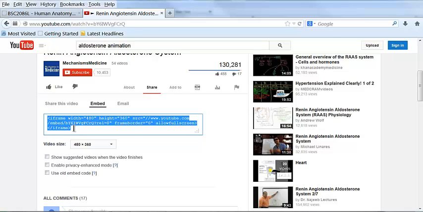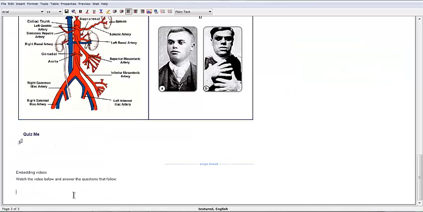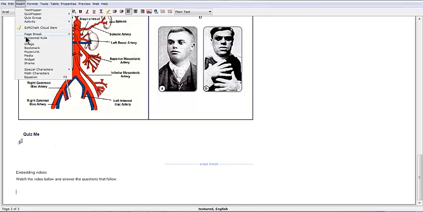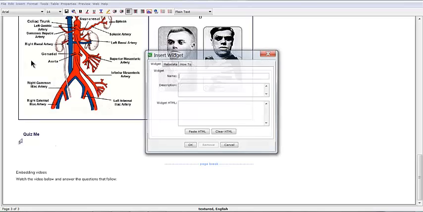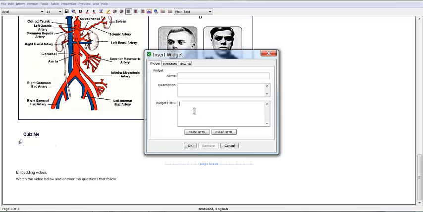So I hit Control C and I go back here, and here's where I'll insert it. So we'll go to insert, and what you want to do is insert widget. So you see this, you insert widget, and here you will paste the code, and you want to give it a name. And so here I said aldosterone secretion.